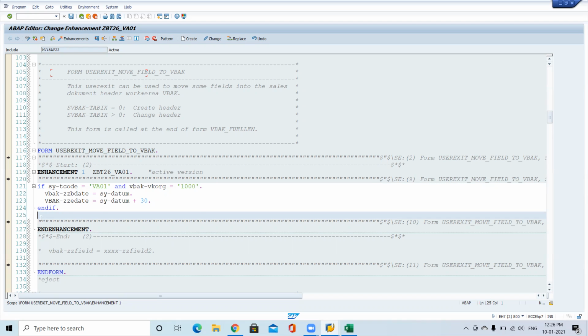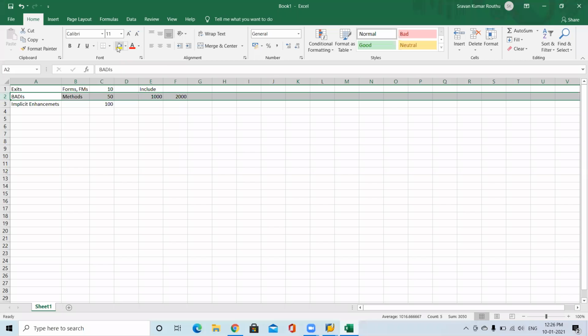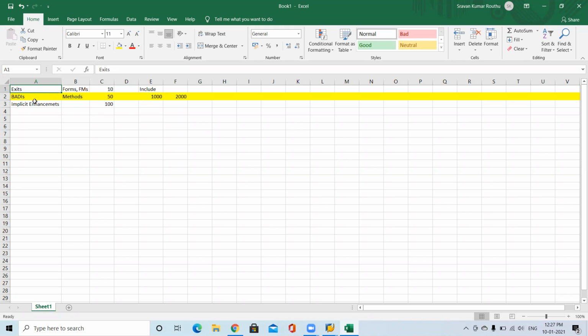In interviews also they will ask that. Okay, you have three options. Which one will you choose? With which option will you start first? Always our priority is the BAdI only. So first we'll check whether any BAdIs are available for this transaction. If BAdIs are not available, then only we'll come to the exit. If exits are not available, then only we'll come to implicit enhancement. Implicit enhancement is easy to develop, but at the same time more risk will be there.